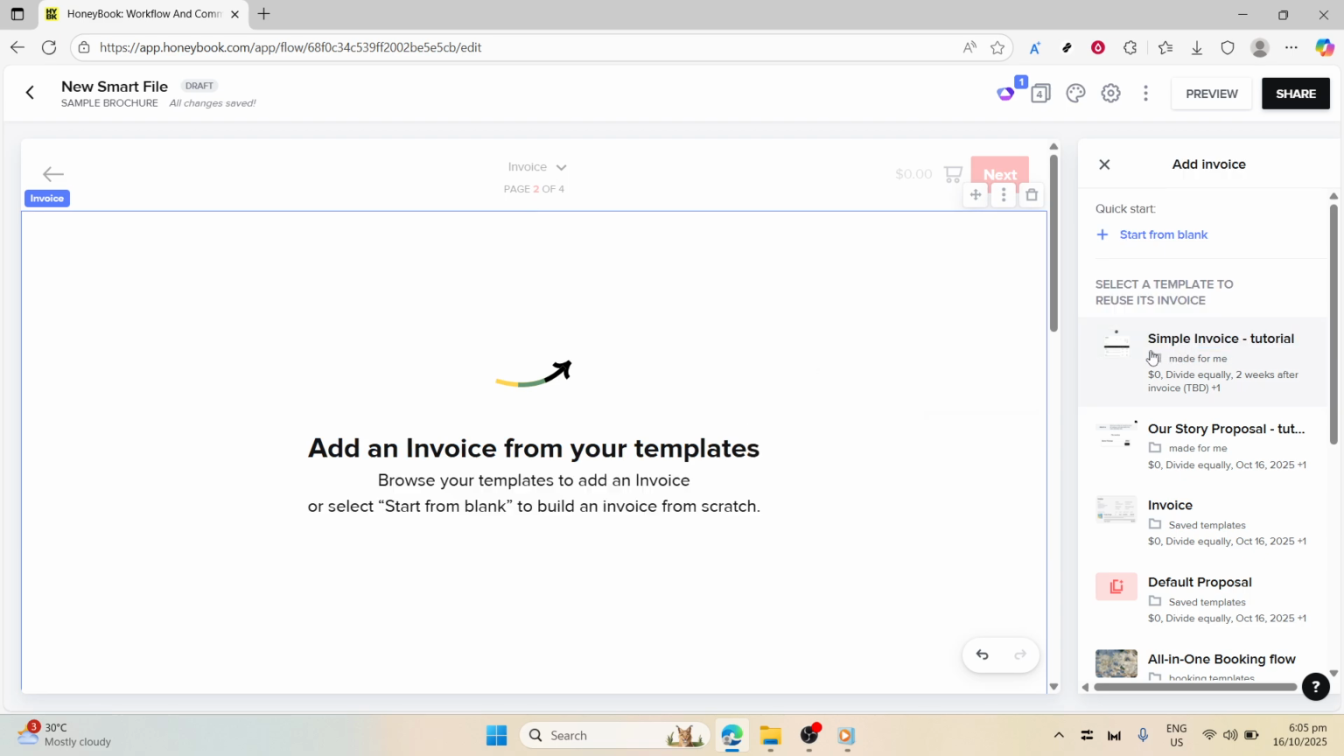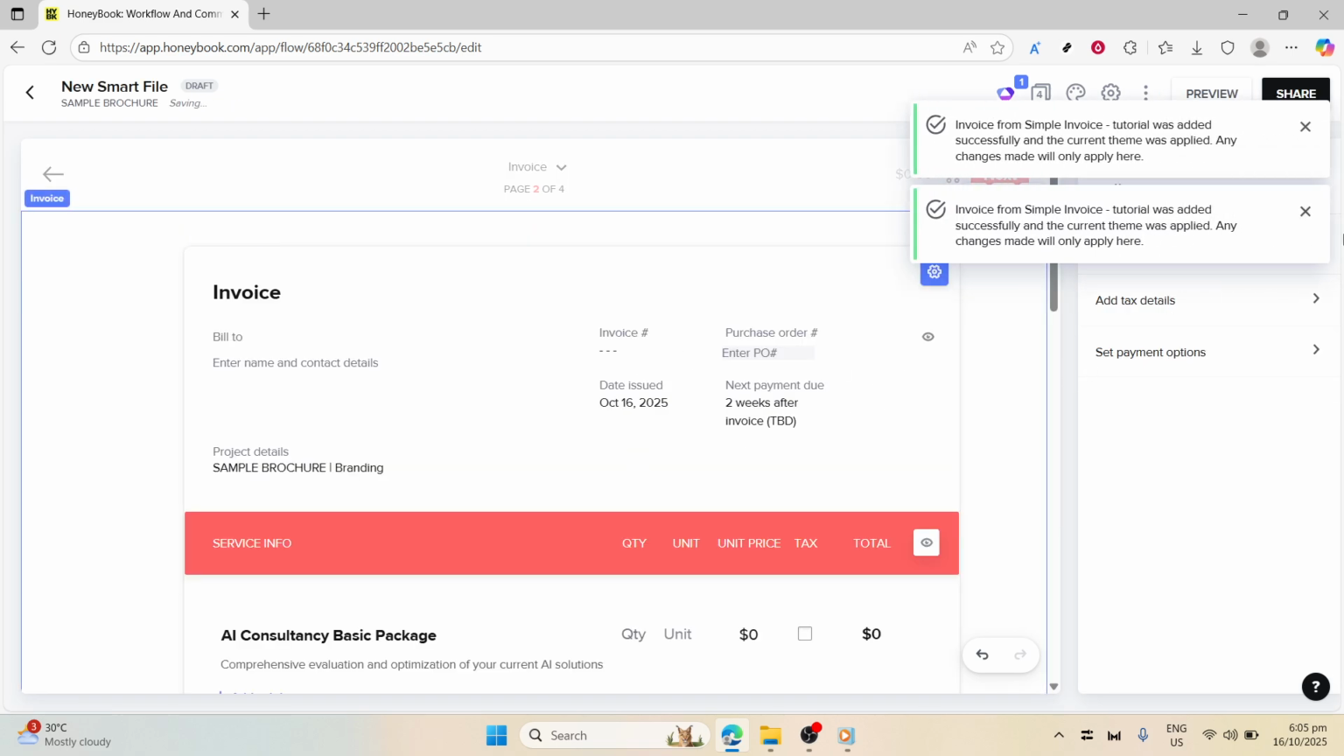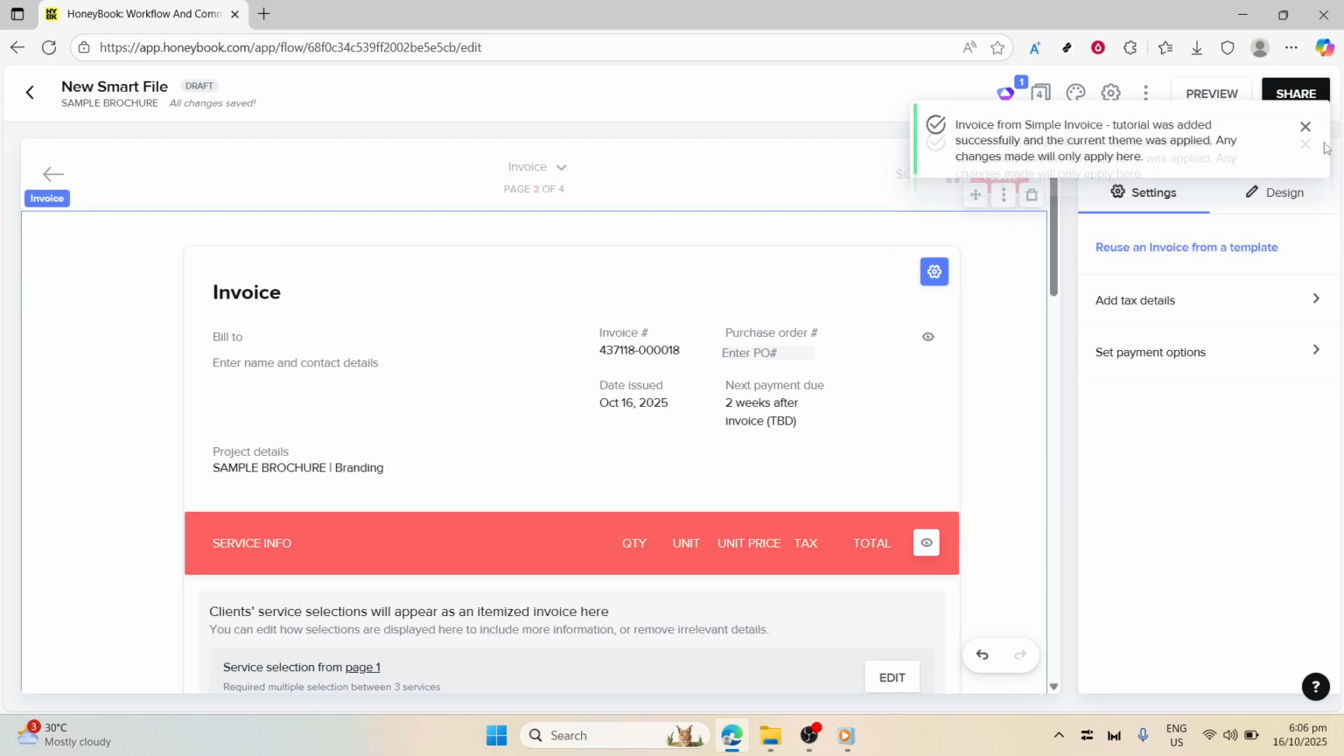Optionally, consider adding a contract block if you want an area dedicated to signatures. This step can further solidify the commitment between you and your client by having all necessary documentation in one place, easily accessible and within reach.